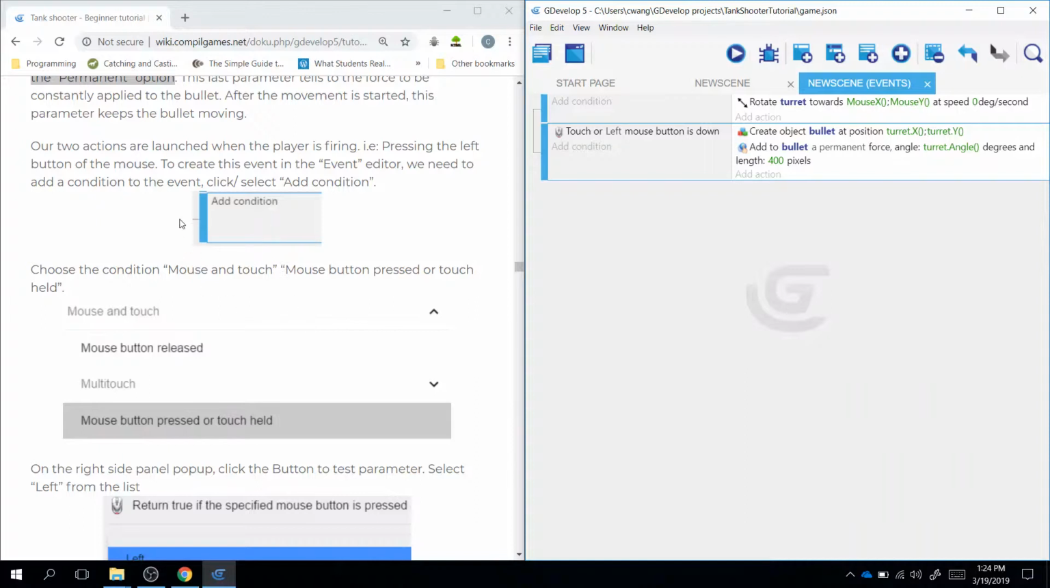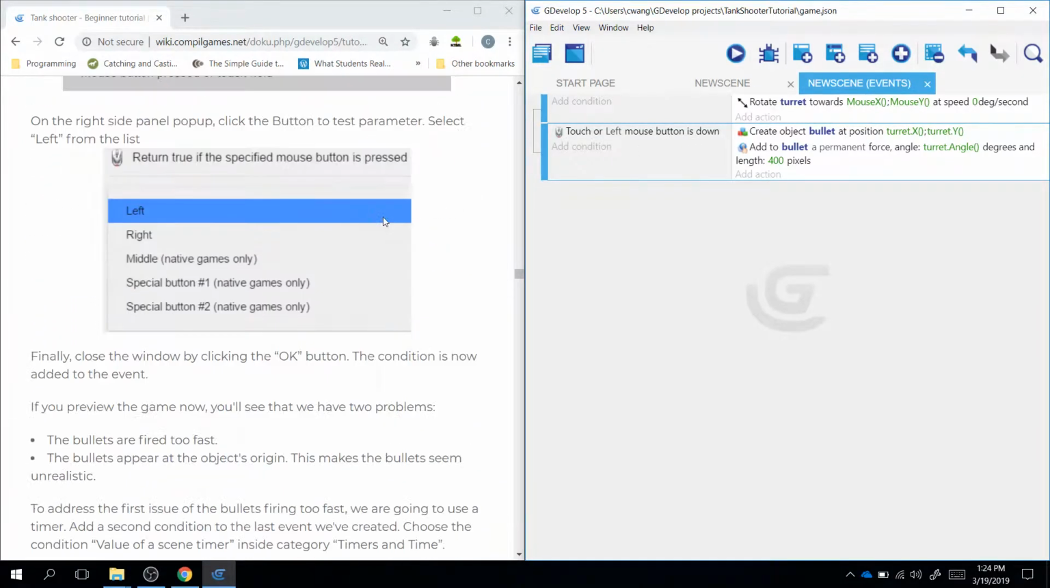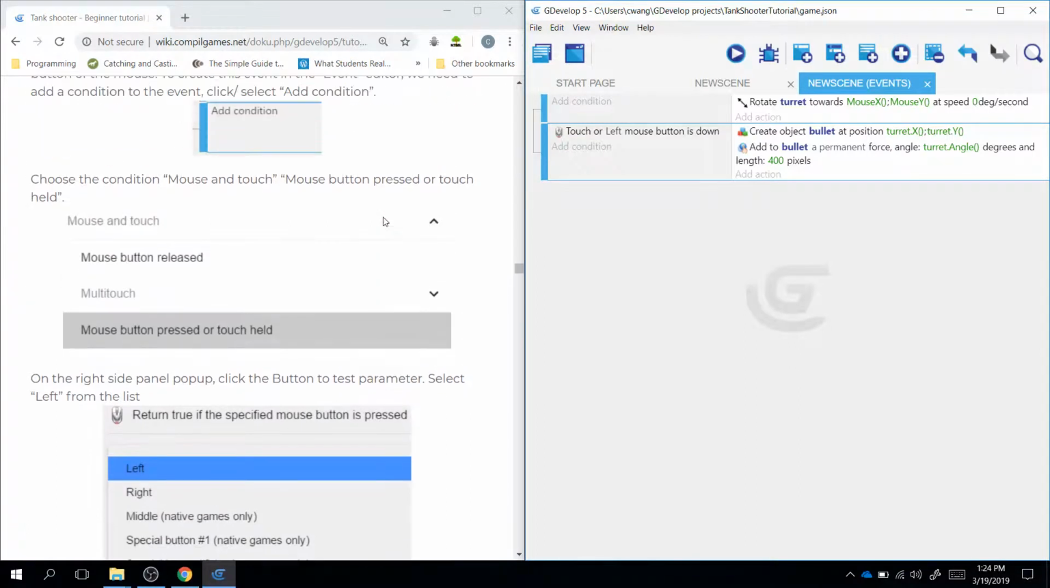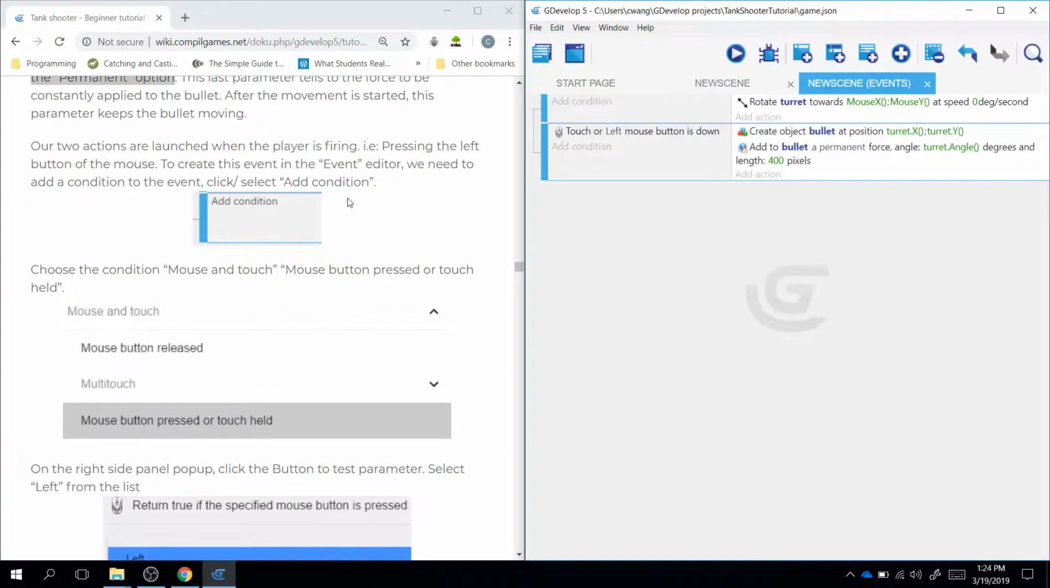So this next section of the tutorial basically covers this condition part that I went through at the beginning. Go to add condition, look for the touch or left mouse button is down. Actually, I think I put the wrong one there. So let's go ahead and follow the tutorial. Let's do what they say.